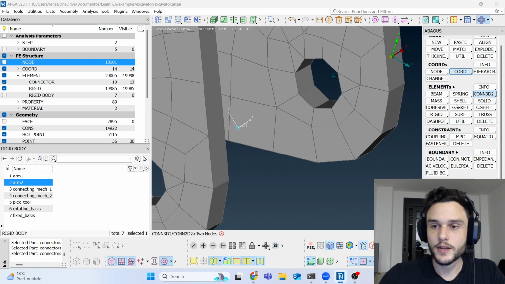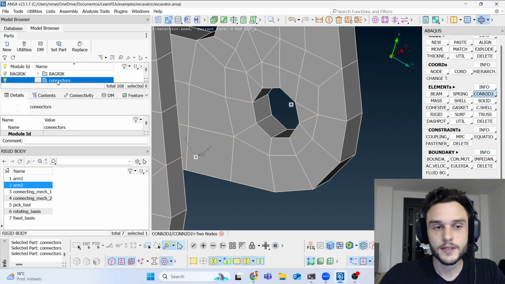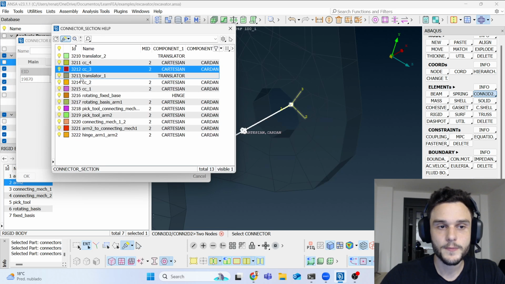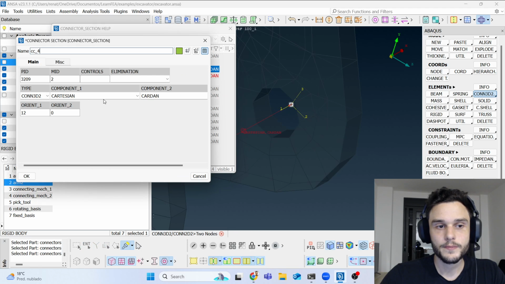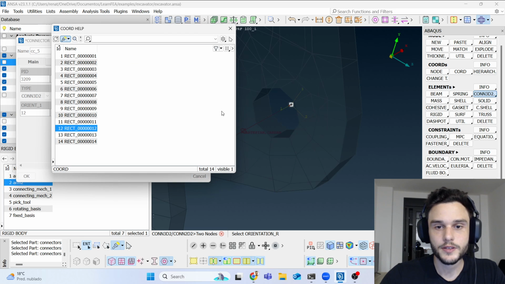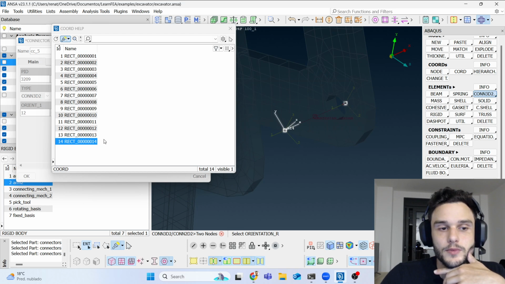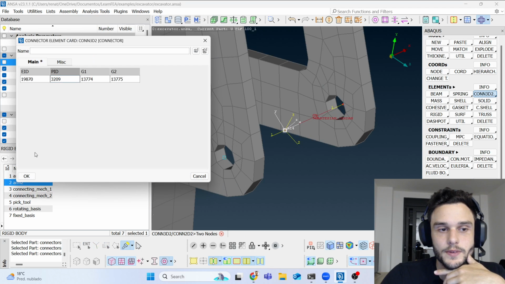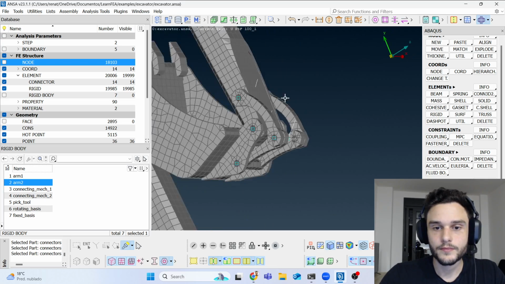Let's create a connector by 2 nodes from here to here. Middle mouse button, select connectors part, question mark on PID, select this one, CC4, copy. This is going to be Cartesian cardon 5, question mark on orientation. Select this coordinate system that we've just created. Click on OK. Select CC5. Click on OK. Let's do the same thing here.